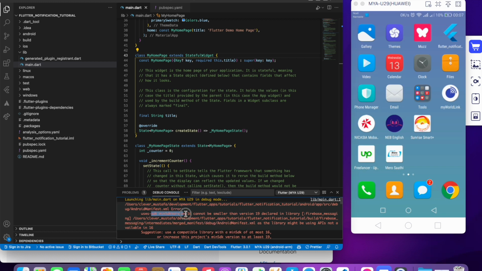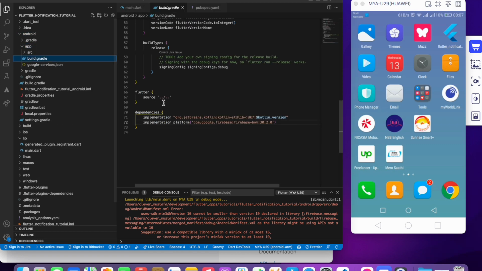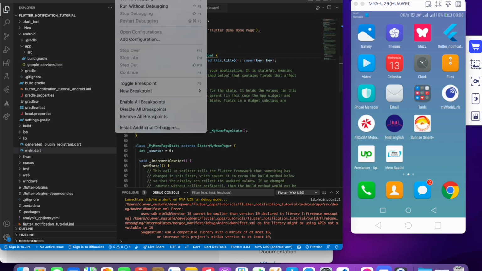Yes, min SDK version is 16, but what we need is 19 as declared in the library, so we need to upgrade that. Inside app source build.gradle, you need to increase your min SDK version. By default it is 16. When you newly create your app, you can make it 19 or let's say 21. I'll make it 21. Let's save this. Now let's run.